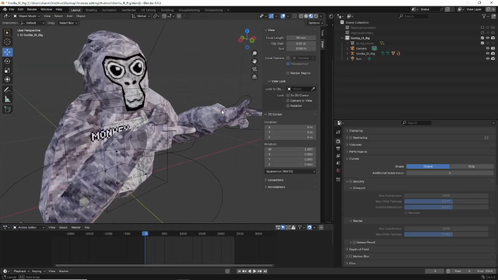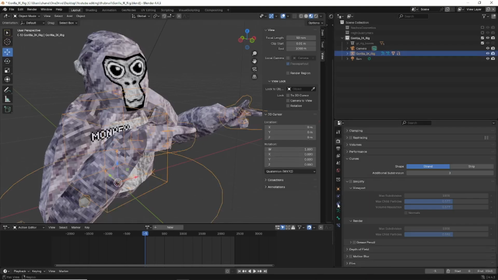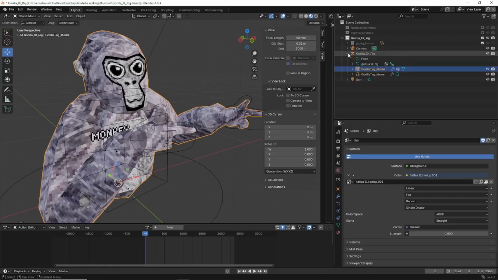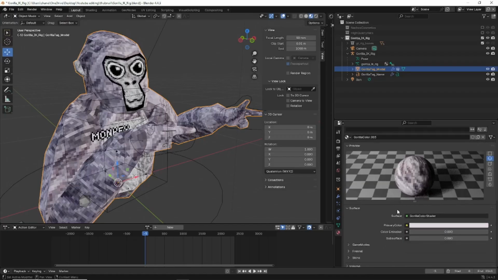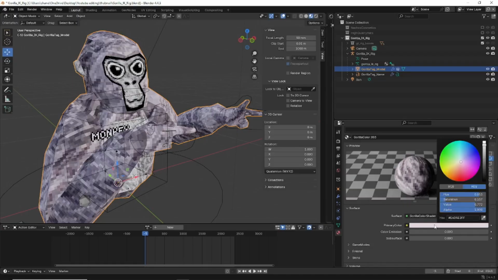So let me show you how you change your color, only because I don't want to forget that. You open up your rigging and press on Gorilla Tag model right here, and you go down here to this little beach ball thing, and then you should see this. Now, I'm not going to change my color, only because my computer hates it when I change the color. So it's going to lag like crazy. I can try to demonstrate.